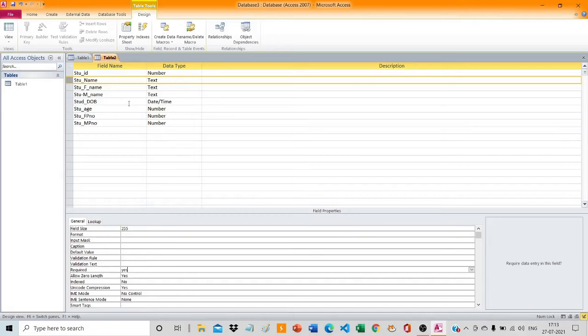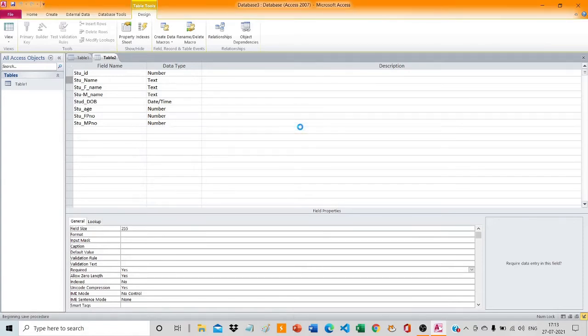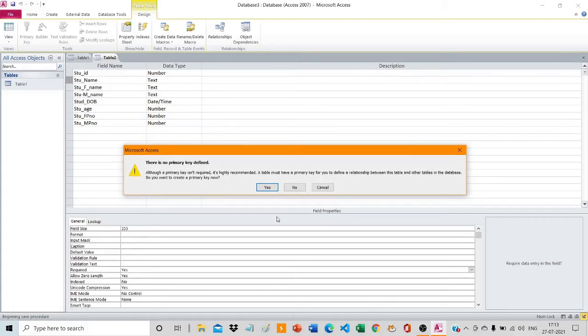Okay. After creating this field, your table is created. Now, if you want to see this table, first you have to save this table, and just save this table by choosing Ctrl plus S key. Student detail. Okay. After writing the student detail, that is the name of the table, I am clicking on the OK button. So my table name is created. Okay, it is asking about no primary key is defined.